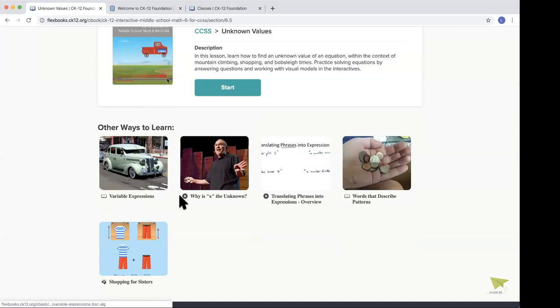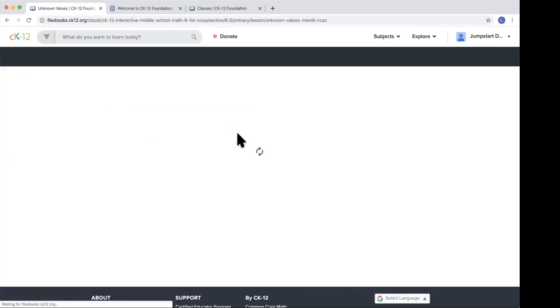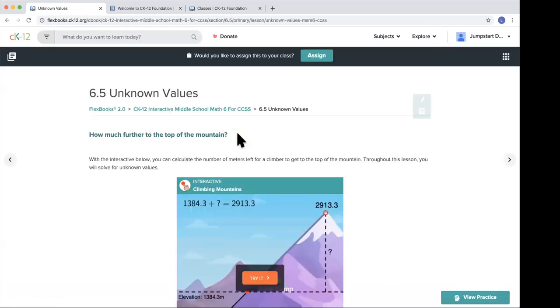And you'll get used to our symbols here. We have other related reads, other related lessons. These are some videos. And then this icon stands for PLIX, which is one of our interactives. When I press the start button, now I'm in the lesson.